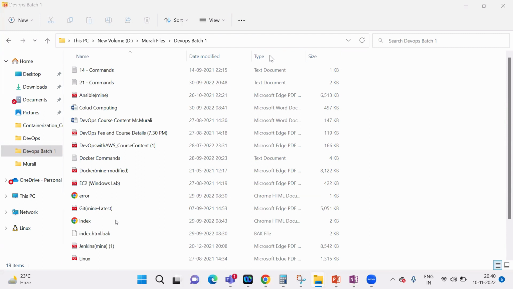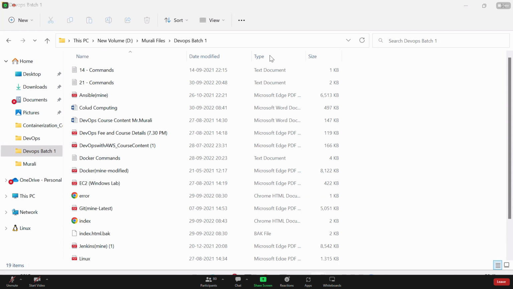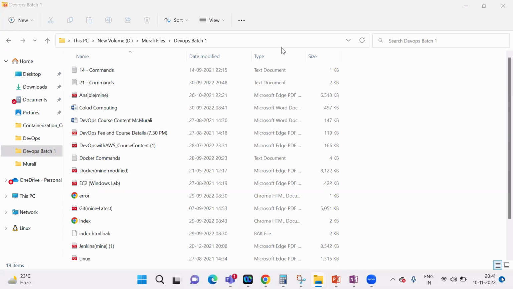Sir, cloud and DevOps are different fields? Cloud is a platform where we can deploy our applications, create our servers, and store our data in the cloud, and we can install all the DevOps tools on the cloud. And I will show you how we're going to perform automation with the help of the cloud here.